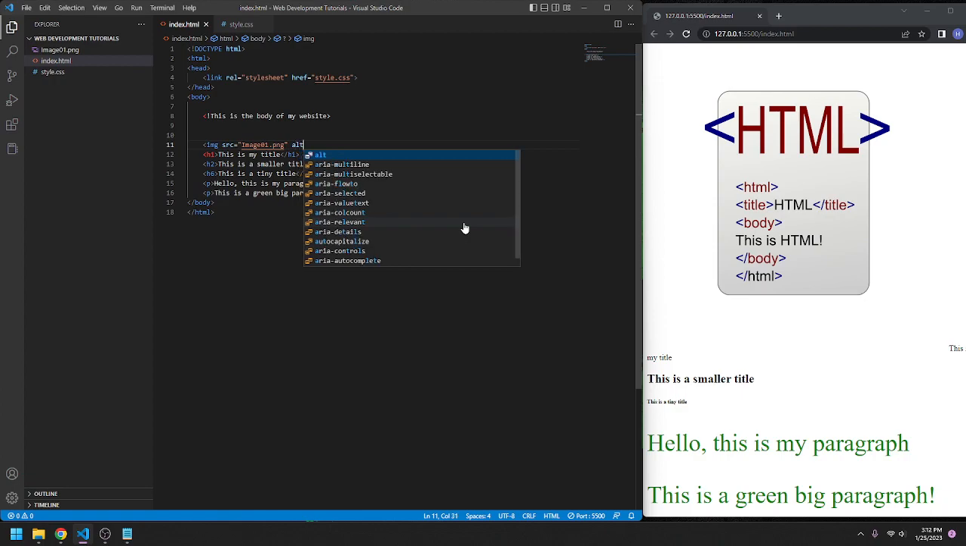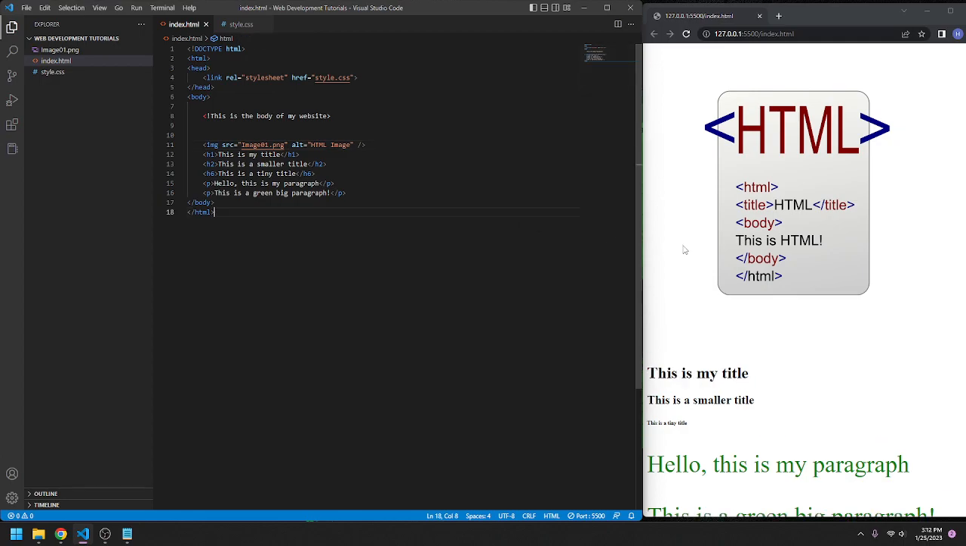alt, for alternate. If the image isn't loading for some reason, this will be your image description. So HTML image is what the description will be if it's not loading for the person. And then we go forward slash and end. So now it is showing up there. Beautiful. We have an image included.